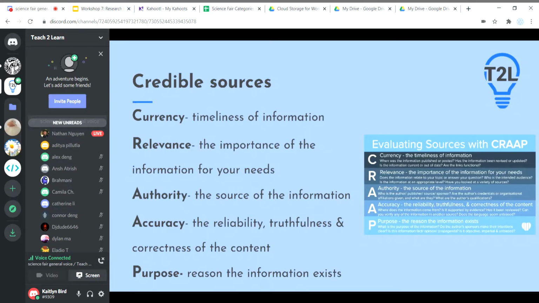So then there's authority, which goes back to the different web browser endings we were discussing. That's basically making sure that you have a trustworthy site and the author is a reliable source and you can trust this information. And then we have accuracy, which is fairly similar.